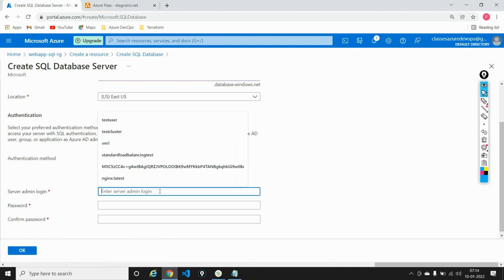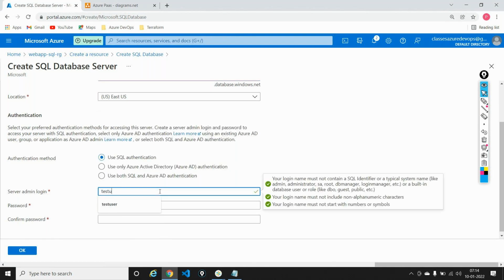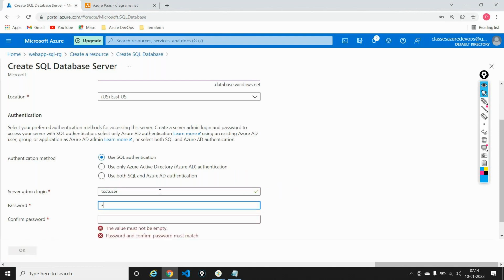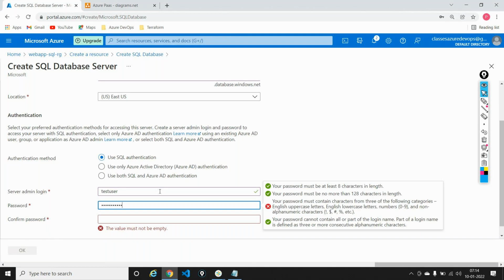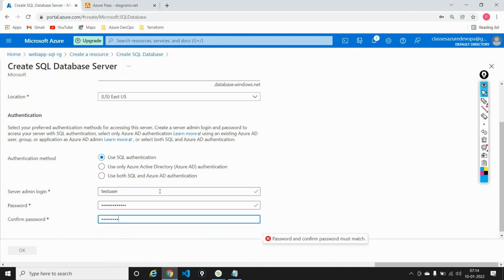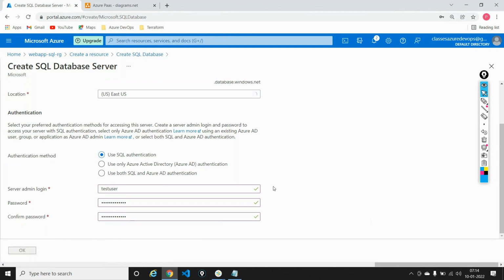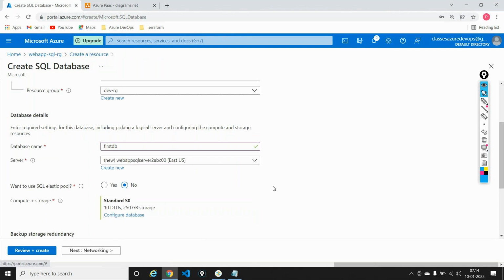So I'm saying it is test user, and I'm saying the password is something like Microsoft-001. So I'm just writing the password and I'm confirming this out, and I'm saying okay. This is the only thing that I'm doing in the creation of a server, is that I selected what is a server, and I said okay fine, I want a server in East US and also the database in East US out here.